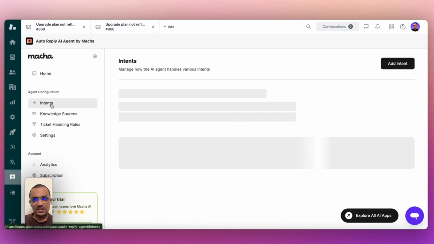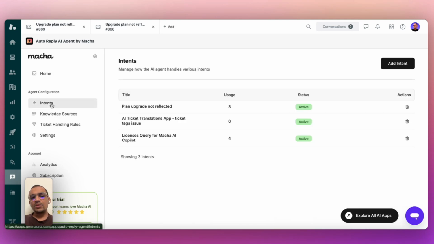You need to go to intents and start adding intents. This will enable the auto reply AI agent to start handling complete ticket categories for you.